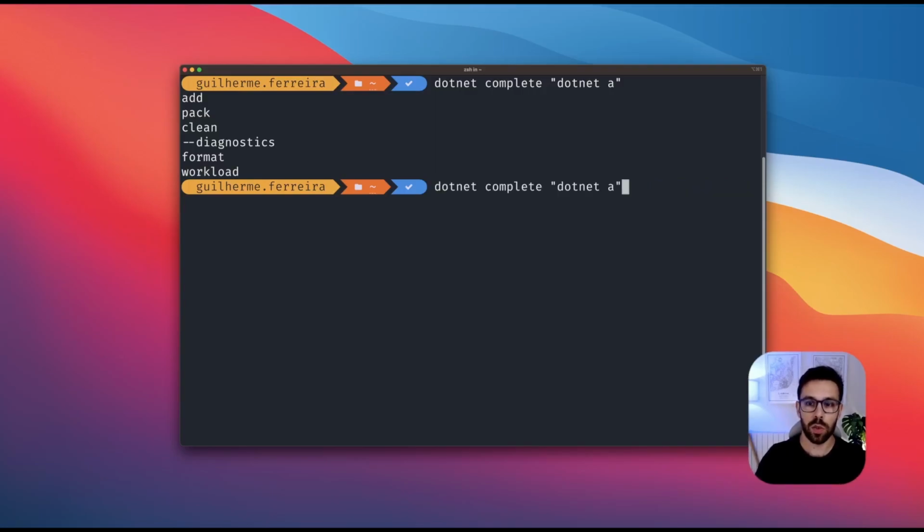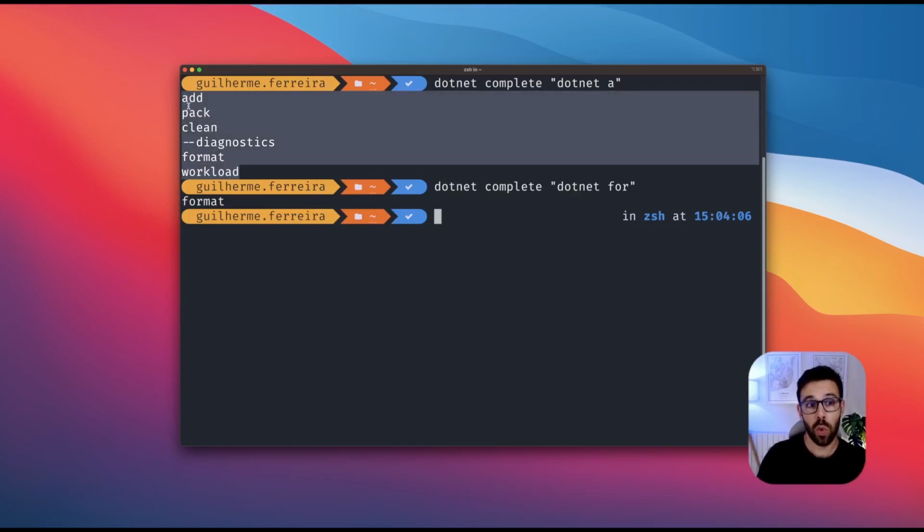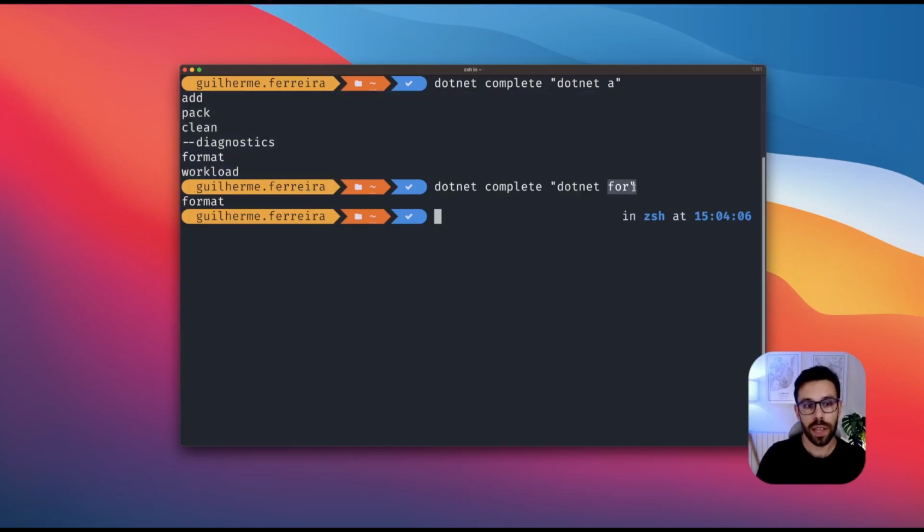For example, let's do the same, but this time with "for". So this time only format. This is the basics of what we want to achieve. This is the command that under the hood will be triggered to find which options we can lead to with a tab. When we are typing, for example, dotnet for, we want to tab and automatically complete it to format. Every time, under the hood it will be using dotnet complete, which looks into the options list and picks the ones that start with the text that you are providing. In this case, there's only one option. And in the case of dotnet a, there are multiple options, but in fact, only one of them starts with an A. So this is what will be happening under the hood.